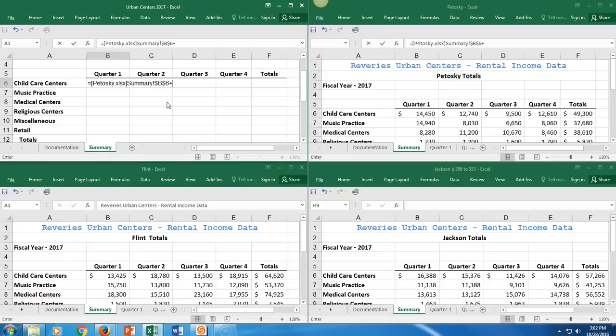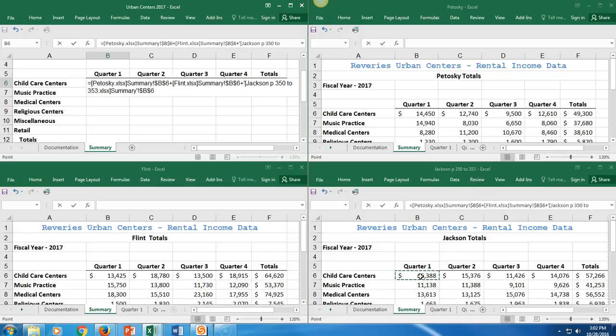You need to create an external reference to the Flint workbook. Click anywhere in the Flint workbook. Here's my Flint workbook. I'm going to go ahead and click on it. You need to make sure that the summary worksheet is active and then click on cell B6, and then plus. Click anywhere in the Jackson workbook. Here's Jackson. Click on it. Make sure in your summary, I think you know where we're going. We're going to cell B6. Actually, you need to hit your enter key right now.